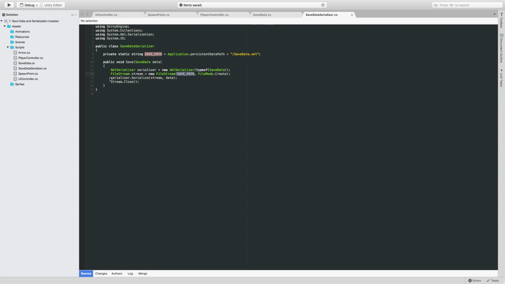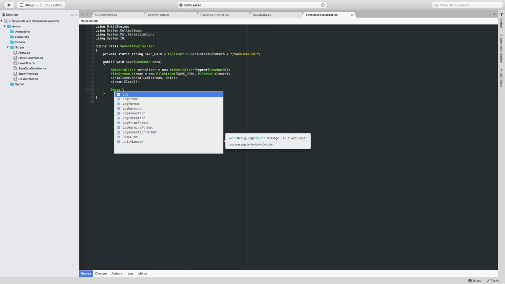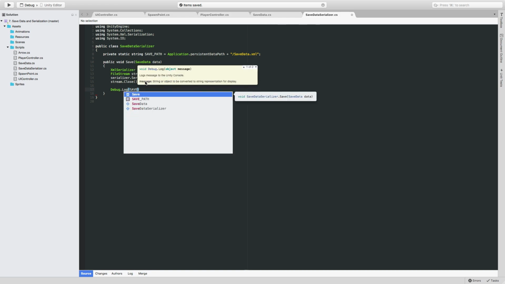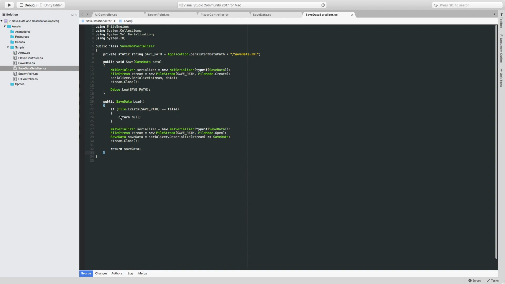And following the creation of these two, we're going to call Serialize on our XML serializer, passing in the file stream, and then passing in our save data that we want to save. Finally, we'll just close off the file stream so it knows that we're done writing to it. Just so we can see where we're saving our file to, I'm going to print out the save path when we save our data.